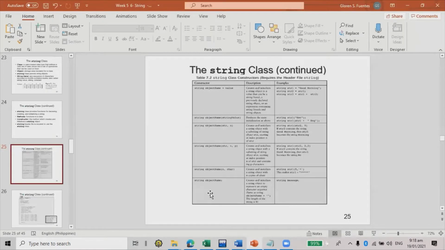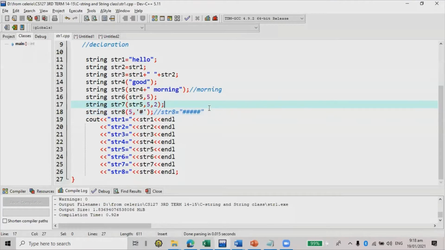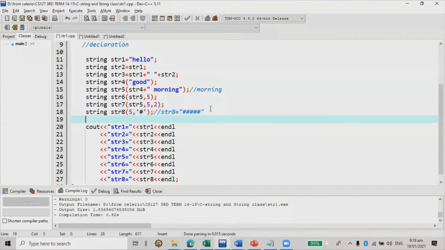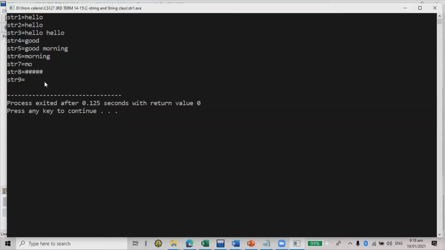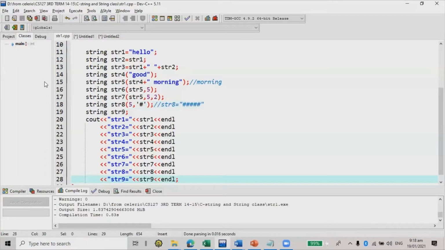Okay, and then finally, of course, an object name without a value. So string and then str9 semicolon. Okay, so in this case, if I'm going to display str9 equals str9, the value is just blank or null. So let's run the code. str9 doesn't have any value yet because we only declared the object in the class. Okay, so that's the constructor.